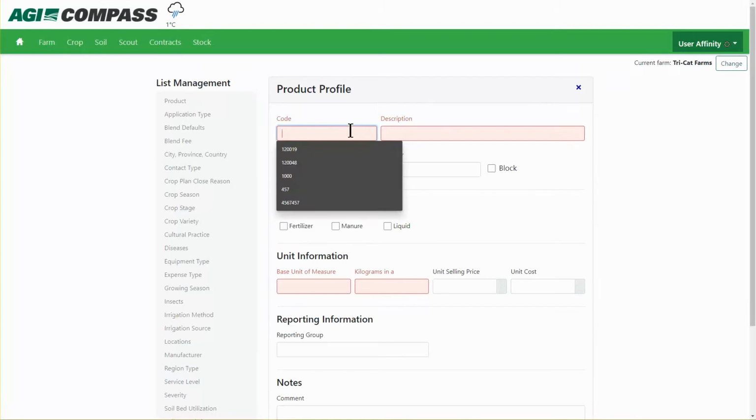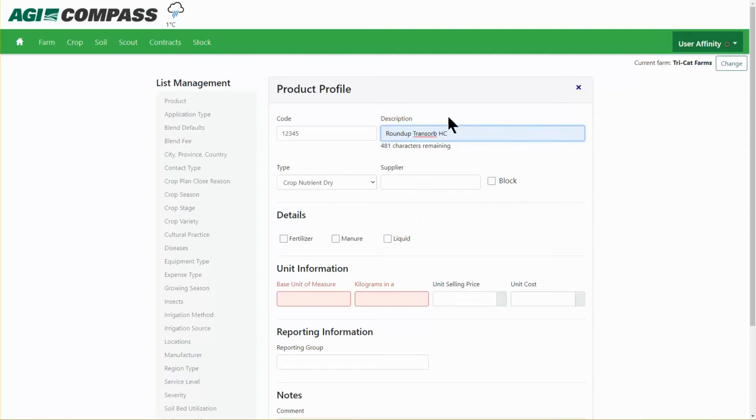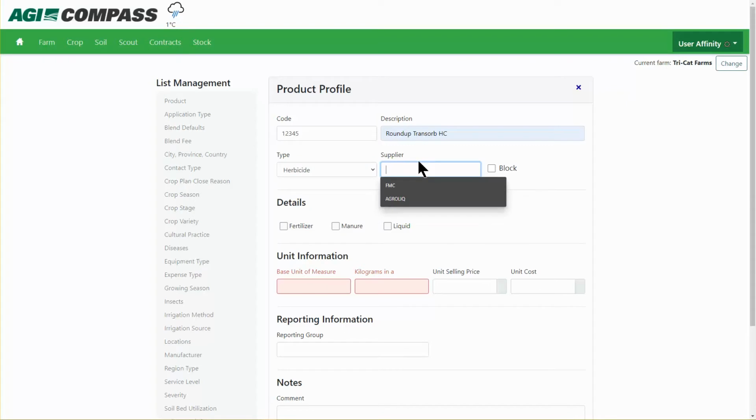And the first product we're going to add today is going to be a liquid product. So code can be whatever you want it to be. I recommend your description to be as close to the legal description as possible, or however you identify that product. And then this is where those categories we created in Application Type are going to come in handy. We're going to pick where this falls under. You have the option to put in the supplier, but only red boxes are required information.